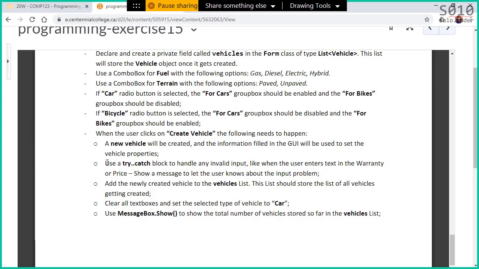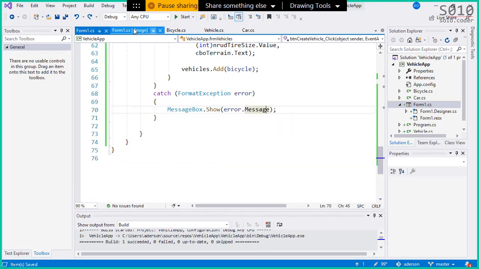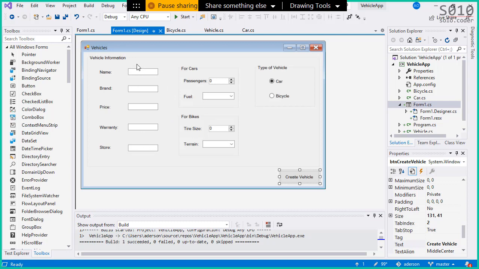So we put the try catch block, then it says add the newly created vehicle to the list of vehicles. We did that as well. The list should store all vehicles. We got that covered. Here's the point: clear all text boxes and set the selected type of vehicle to car. Okay, so let's do this. What this is asking is for us to reset all controls and empty the text boxes. Whenever we create a vehicle, we save the information and we clear everything back to its original state. The original state is like this: no text box filled up, car selected, passengers with 0, tire size with 0, fuel no selection, terrain no selection. Again, it has to go back to this state.